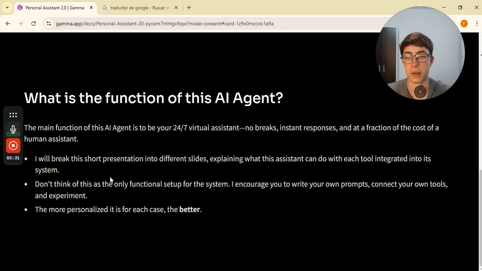The main function of this AI agent is to be your 24/7 virtual assistant: no breaks, instant responses, and at a fraction of the cost of a human assistant. I will break this short presentation into different slides, explaining what this assistant can do with each tool integrated into its system. Don't think of this as the only functional setup for the system.